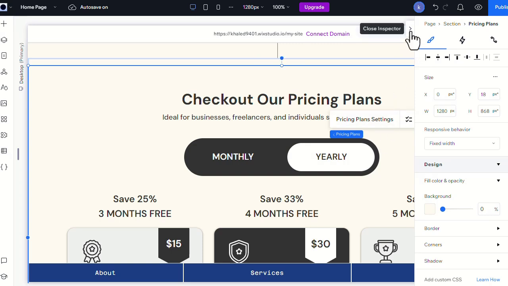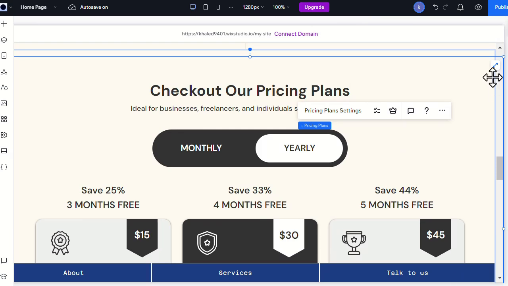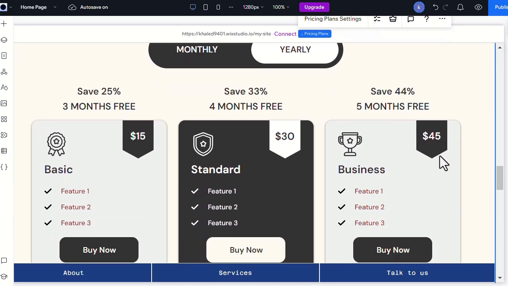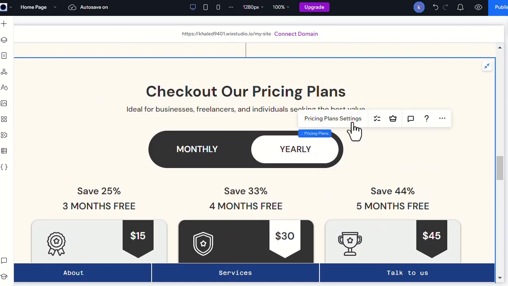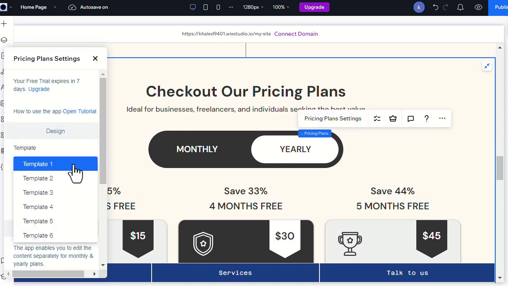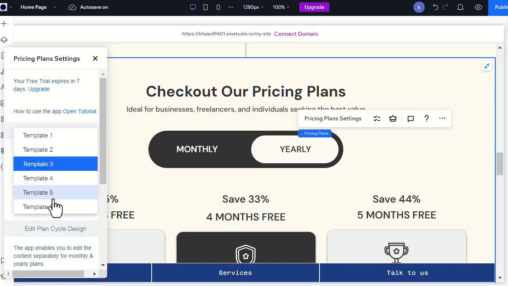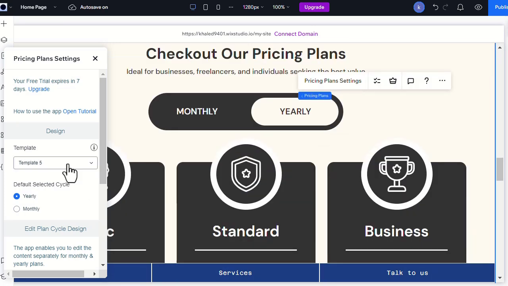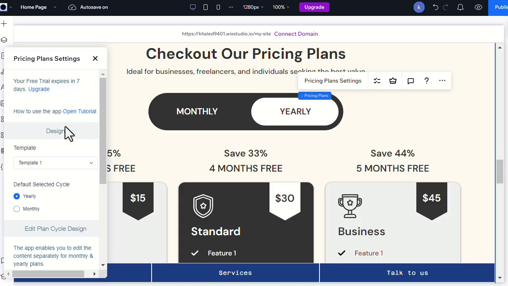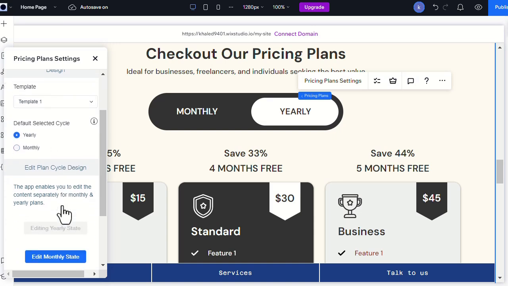To make the widget responsive on your desktop and mobile site, you'll need to stretch it. From the Pricing Plans settings, you can easily switch between the templates. Then you can choose the default selected cycle and choose the cycle that you'll be editing.